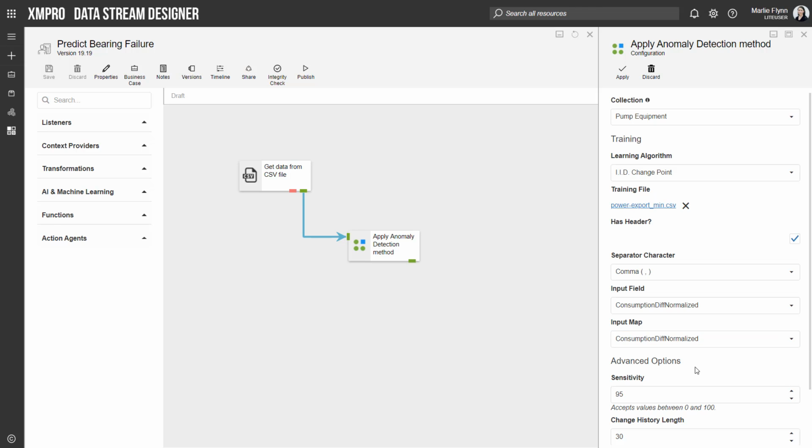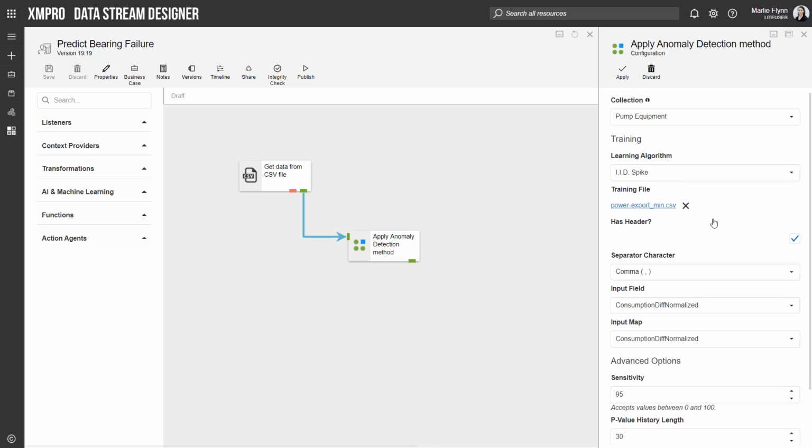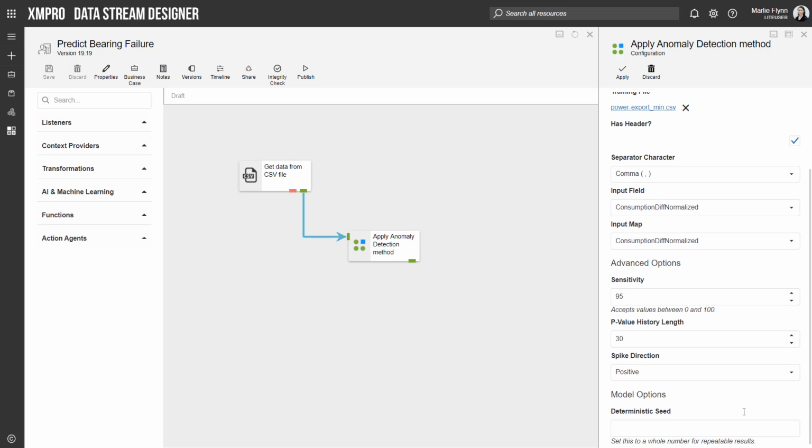Advanced options will change based on the selected algorithm. I'm just going to change the learning algorithm to a spike algorithm. If we look in the advanced options, sensitivity influences how responsive the algorithm is to changes in the mapped value. Each stream object will likely need to be tuned individually according to the user's need. P-value history only appears for spike algorithms. After a spike is reported, the algorithm will allow this number of records to pass without reporting another anomaly.